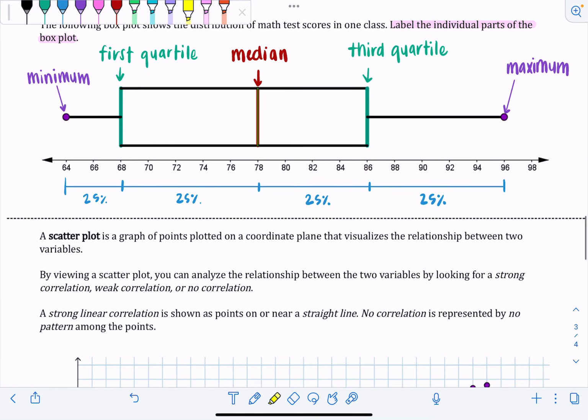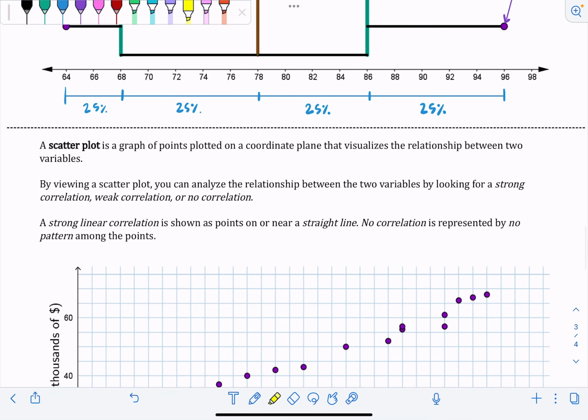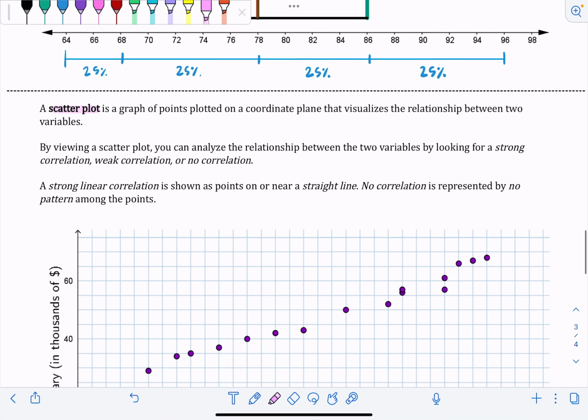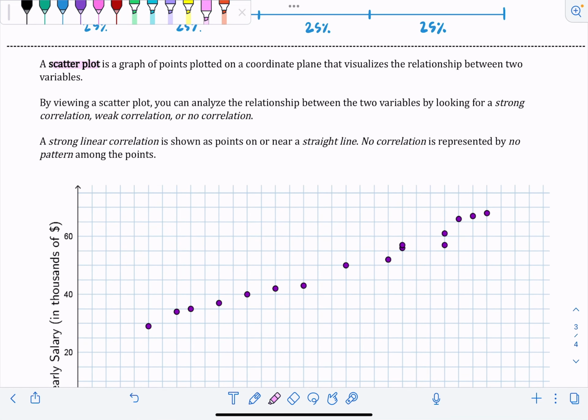Okay, moving down to scatter plots. So this is the last one. A scatter plot is a graph of points plotted on a coordinate plane that visualizes the relationship between two variables. By viewing a scatter plot, you can analyze the relationship between the two variables by looking for a strong correlation, a weak correlation, or no correlation. A strong linear correlation is shown as the points are on or near a straight line.